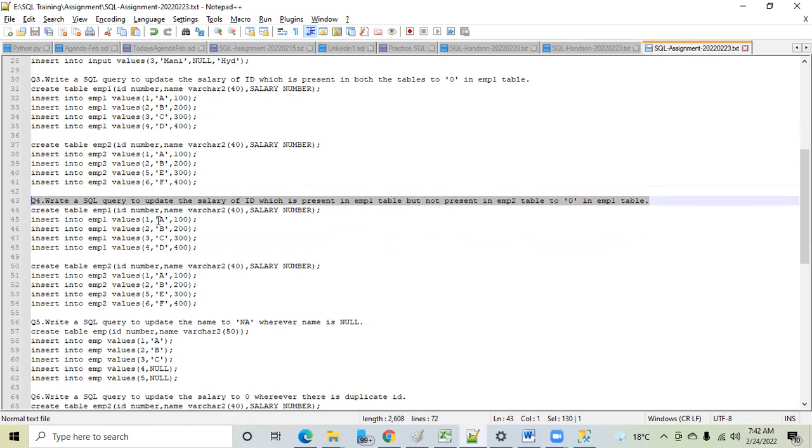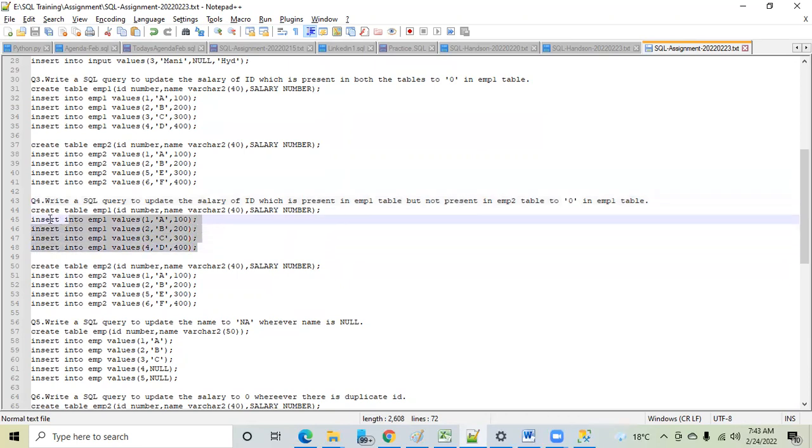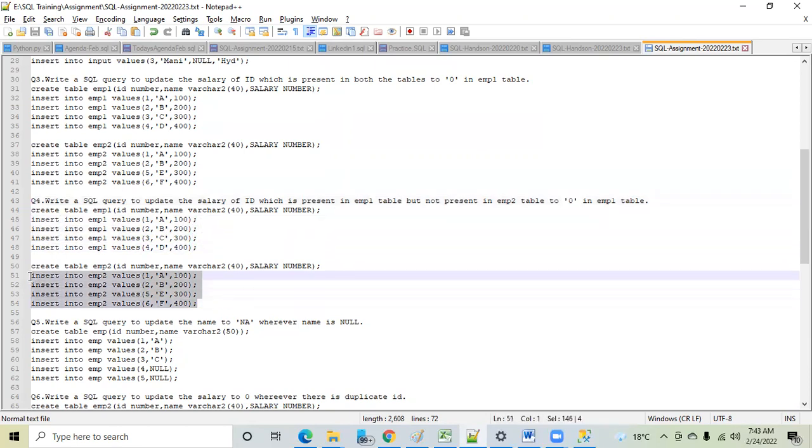Pritesh, can you explain this question? What is the interviewer asking? Yeah, it is asking what are the IDs present in employee table 1 and not present in employee table 2. Like a minus operator, we have to use it here, so whatever the delta we are looking for. So the question is asking to find the IDs which are present in employee 1 but not present in employee 2, and then update the salary to 0.